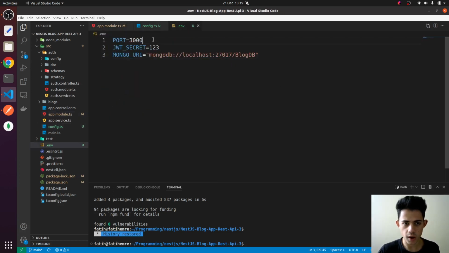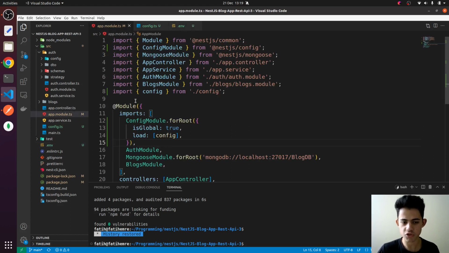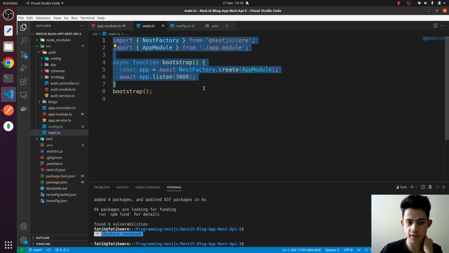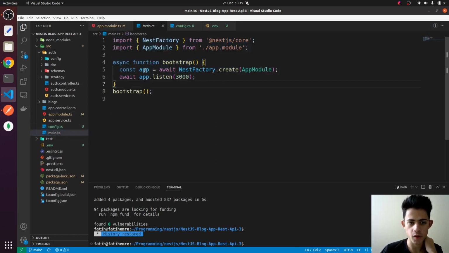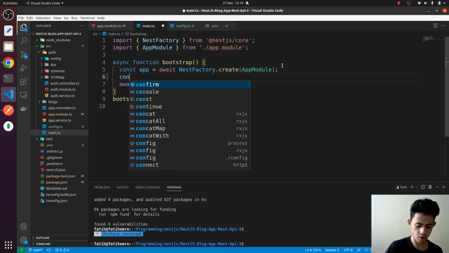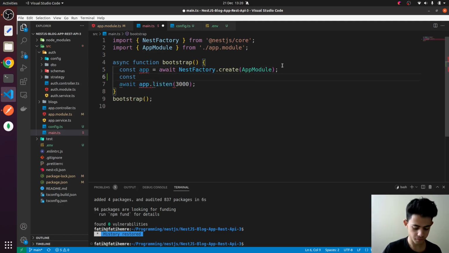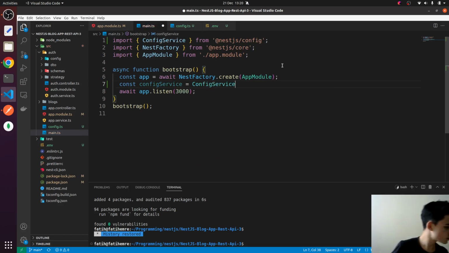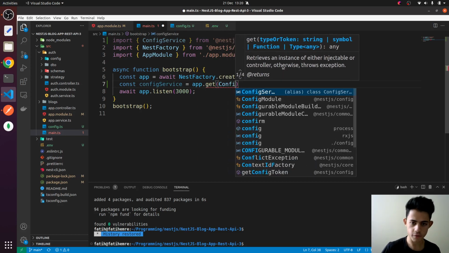We need to use a port, right? So let's try to apply it to port. Our port is specified in the main.ts, which is the entry point file, and in here, after we create the app variable, I'm going to say const config service, and it's going to be config service. Let me check that. Get config service. It will be something like that. app.get config service.